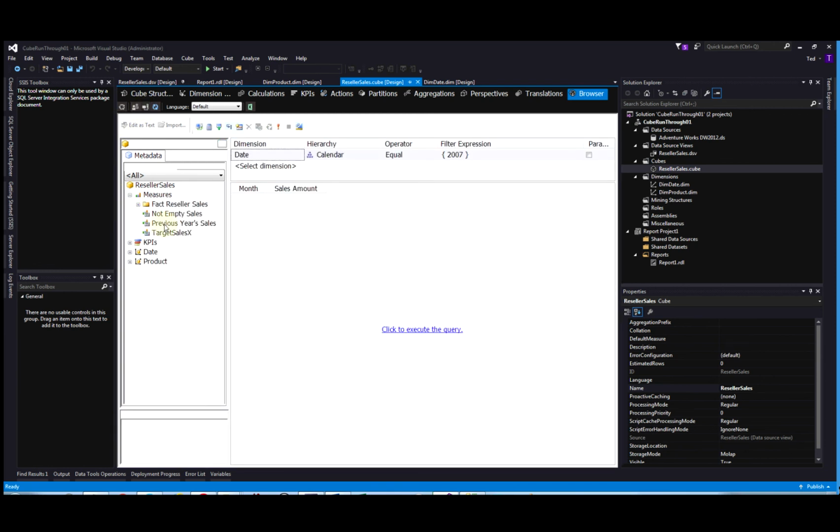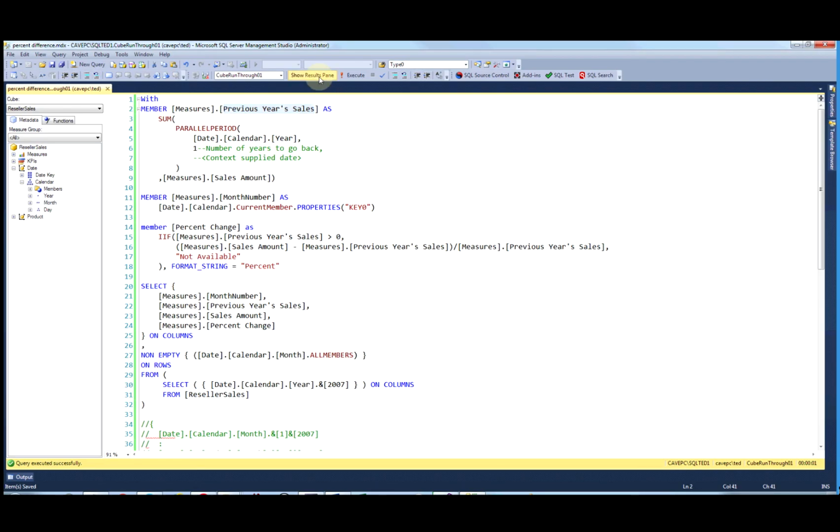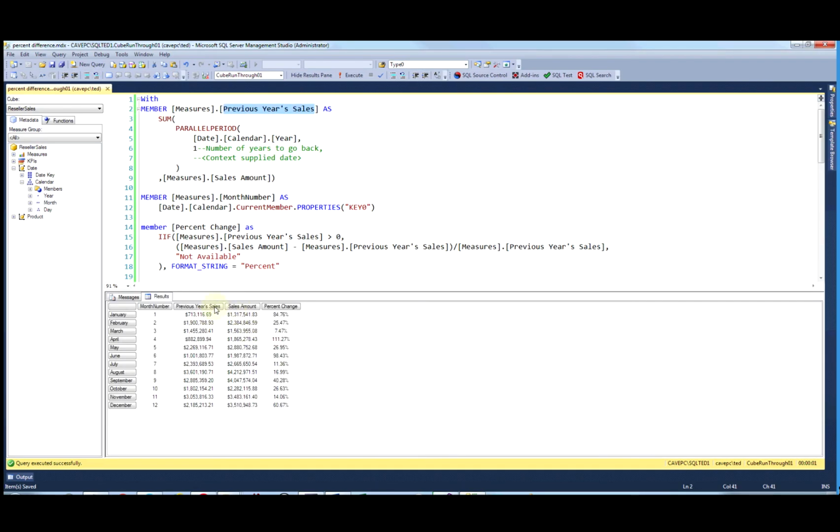And now you can see previous year's sales is here for us to use. So sales amount, that's current sales. And if we do previous year's sales, we can see there's previous year's sales. And if we look at those first two numbers, we can see it's the same values.